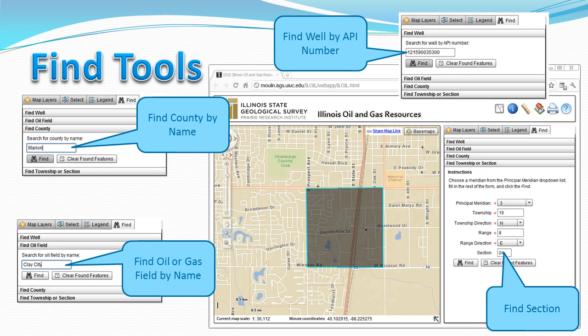Find tools are brand new tools, and these are really handy for getting to where you need to be really quickly. You can use API number, zoom directly to it, county, oil and gas field name, or even a township, range, or section.